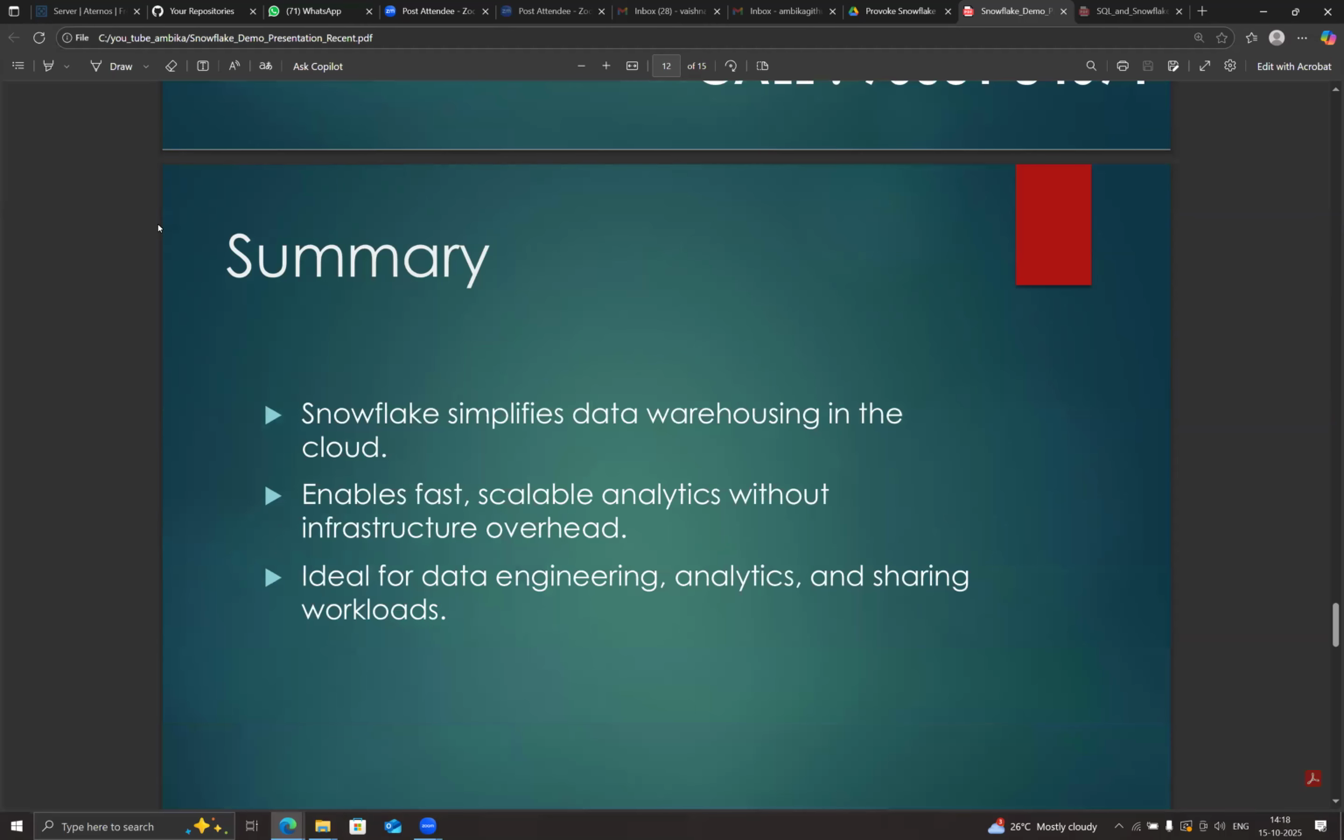Summary. Snowflake simplifies data warehousing in the cloud. Snowflake itself is going to take care of the data warehouse management, security management, metadata management, cloud service. These are all taken care of by the cloud service layer of Snowflake. That is why it simplifies data warehousing in the cloud.